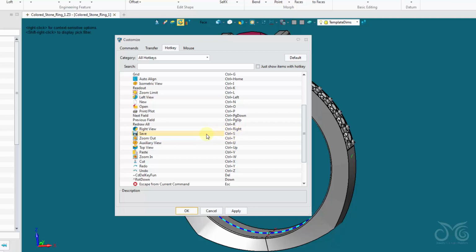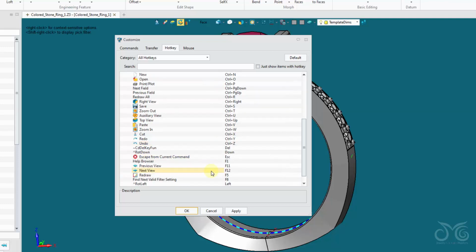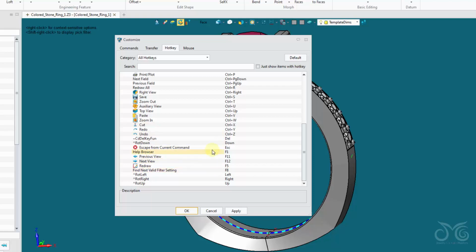Save, Control S, useful to ensure that we are always saving our work. Undo, redo, Control Y, Control Z. These are synonymous to many other programs. Okay, finally some of our function buttons.